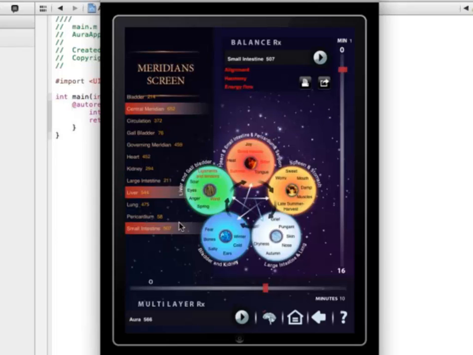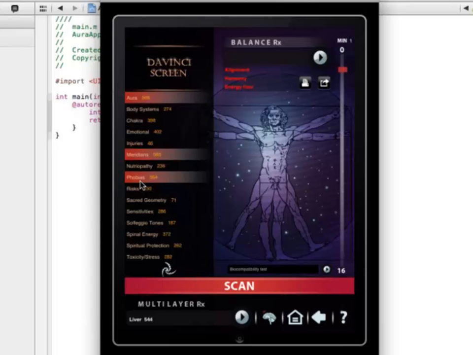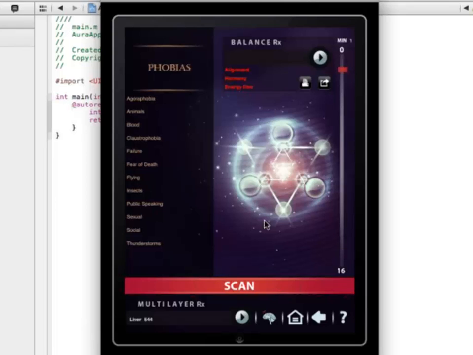Okay, so let's say we want to drop liver. We will drop liver into the multi-RX. We can drop more than that, but I'm just going to do liver and the back arrow. And that takes us back to the Da Vinci screen. Now we're going to go to the next highest, which is phobias, and we're going to scan phobias.